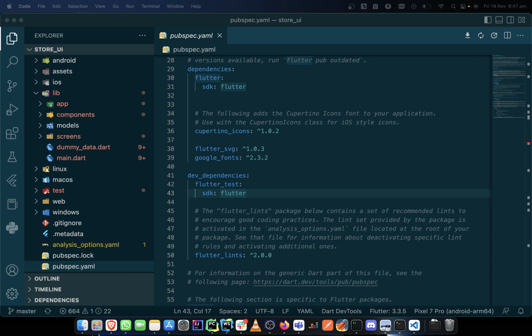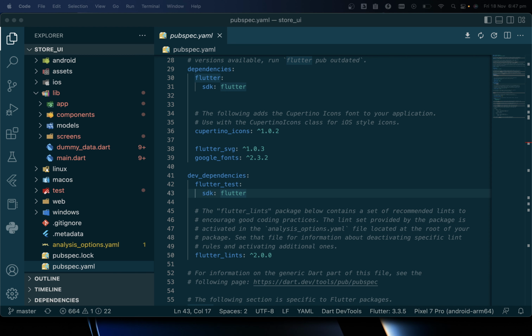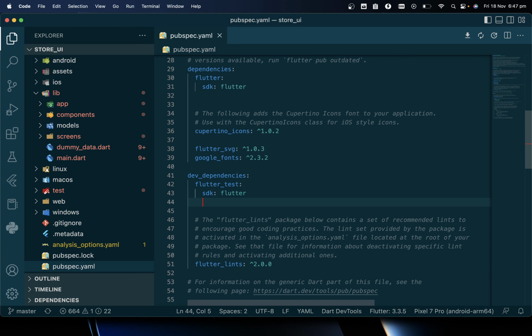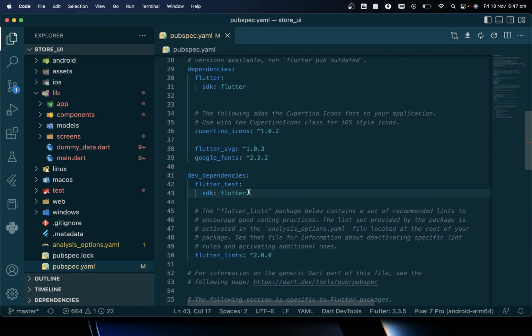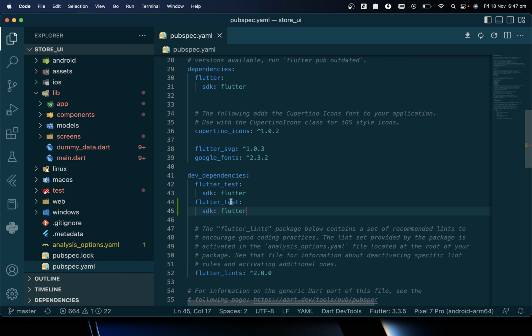We already have a Flutter test dependency. So what we need to add to it right now is a Flutter driver dependency. Because I want to keep to the concept, I don't want to make it very long, so I will just copy and paste, then make the modification. So Flutter test, I change to Flutter driver, and the SDK still remains Flutter. So that's all that I need to add on this.